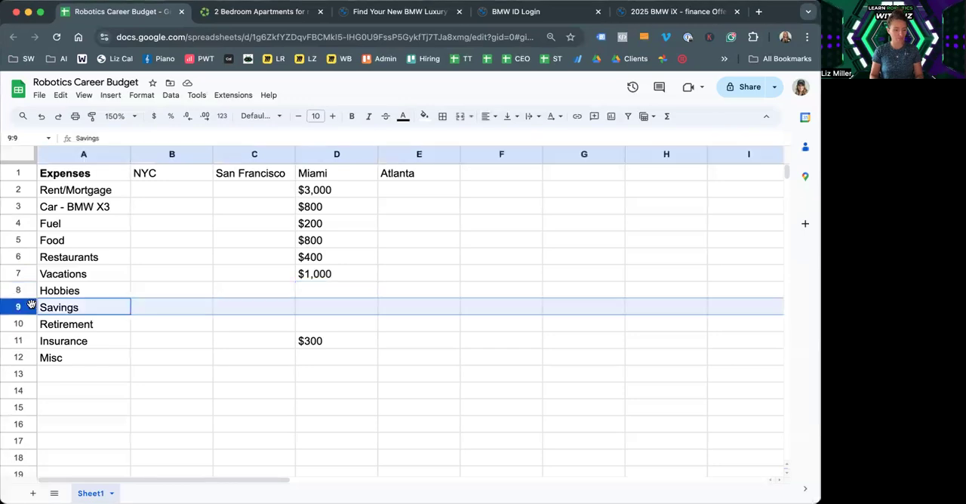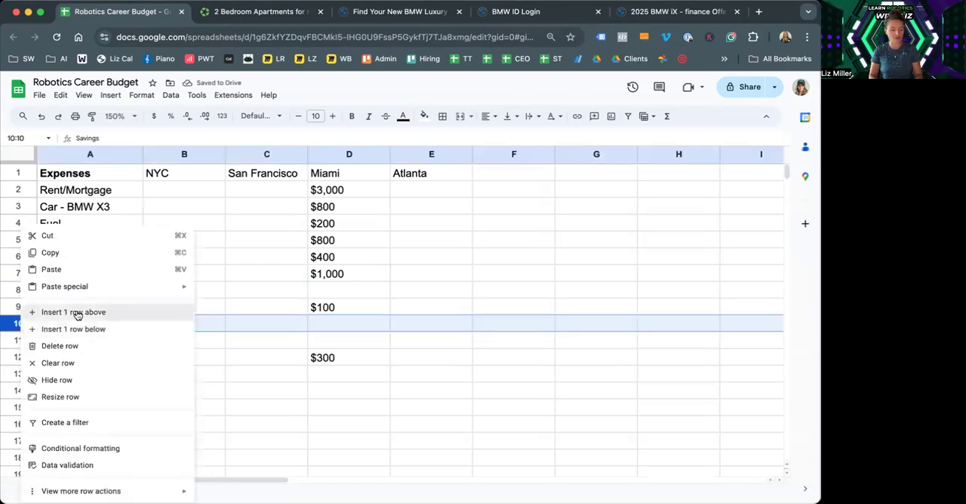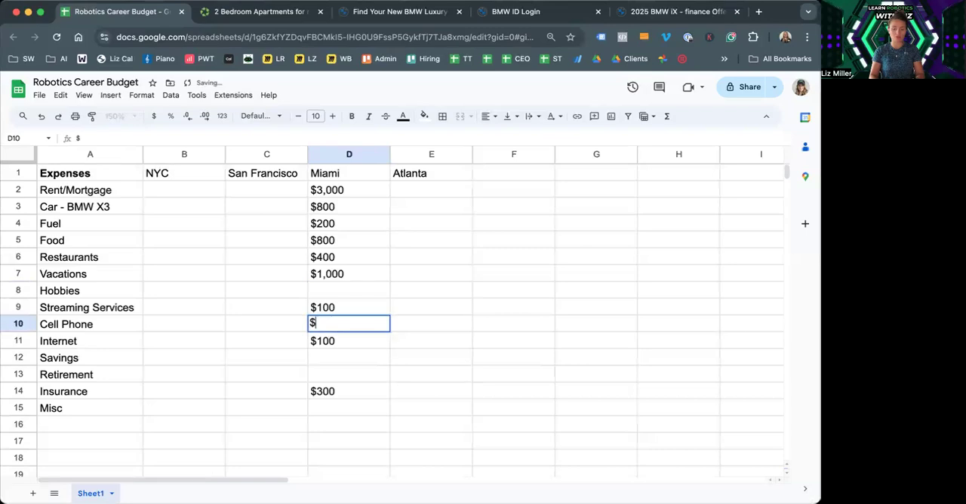Streaming services. Maybe we could put that in here as a separate one. Again, not a financial advisor. This is just what I do to make sure that the decisions that I'm making make sense. So maybe you spend $100 a month on streaming services. Maybe you've got your cell phone and you've got internet. So maybe you spend $100 a month on internet, and $100 a month on your phone. Hobbies. Maybe you have $1,000 worth of hobbies that you're spending, between sports and gym and that kind of stuff. Gym, sports, entertainment, if you go to concerts, things like that.